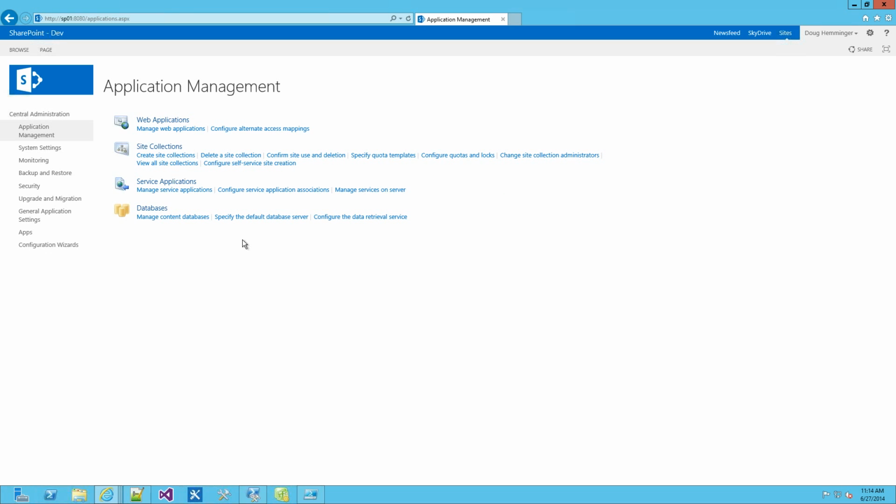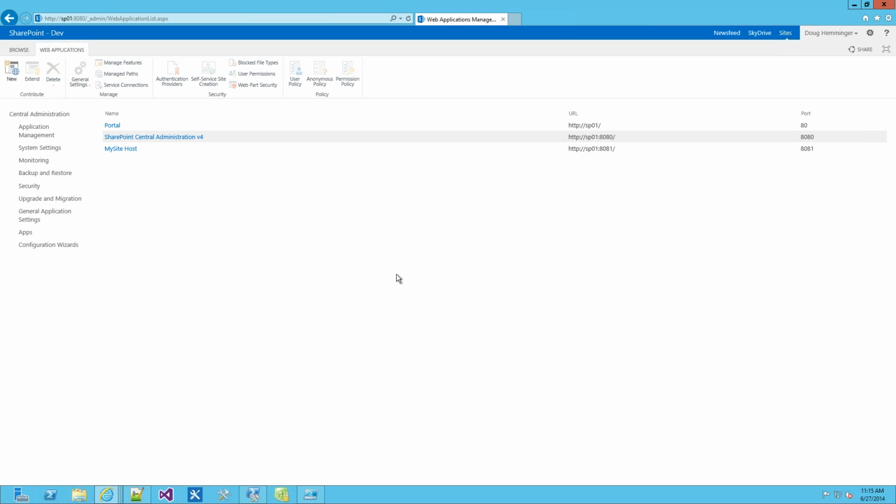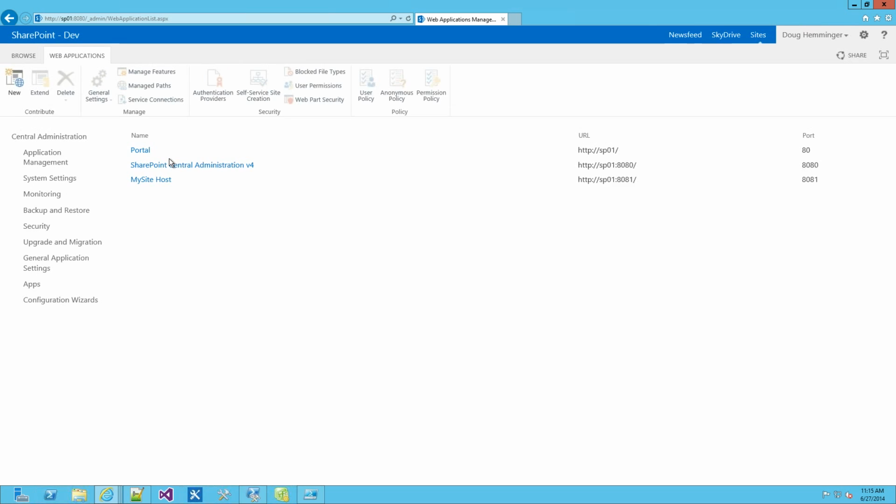And if I click on the main heading in application management, there are four other sections. We're going to take a look at manage web applications. So in this particular farm, I have three web applications, and I'm just going to zoom in a little bit so you can see that better.